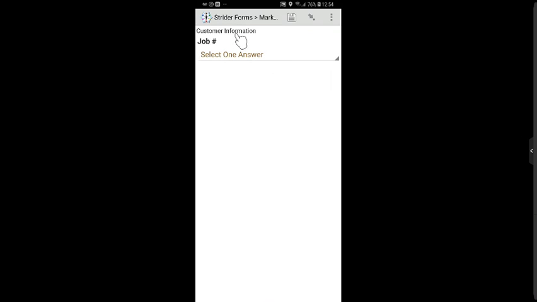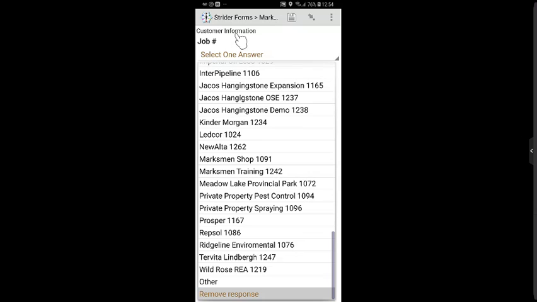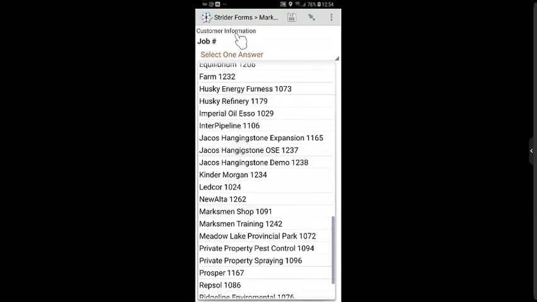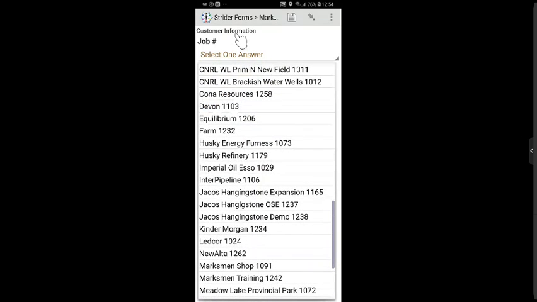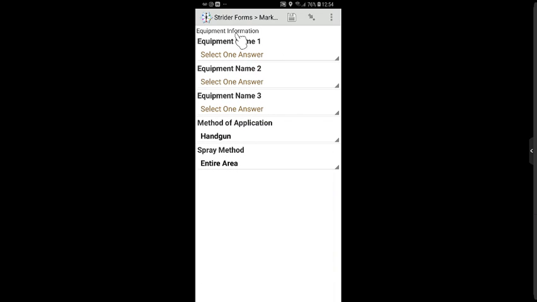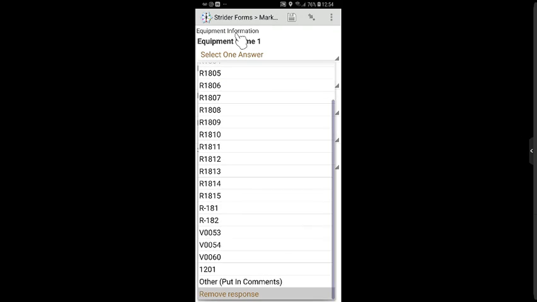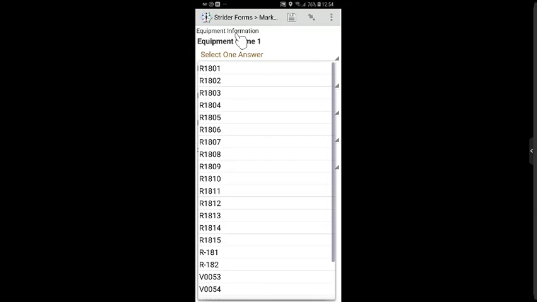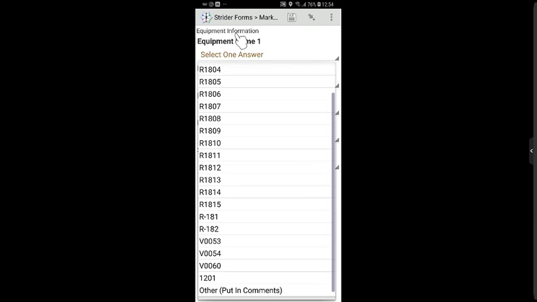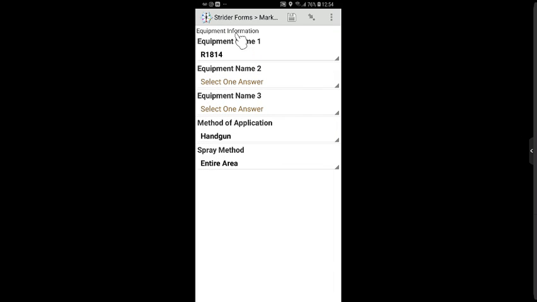So on to the next part, you get your job number. So you just simply find the field that you were spraying in. So for this field, this is Husky Energy. So click on Husky Energy, which is job number 1073. Equipment name, so that's the truck you were in. So these are the trucks from last year, but it'll be updated here shortly. So all the trucks this year are 19. So let's say you were in 1814, just click on the truck 1814.